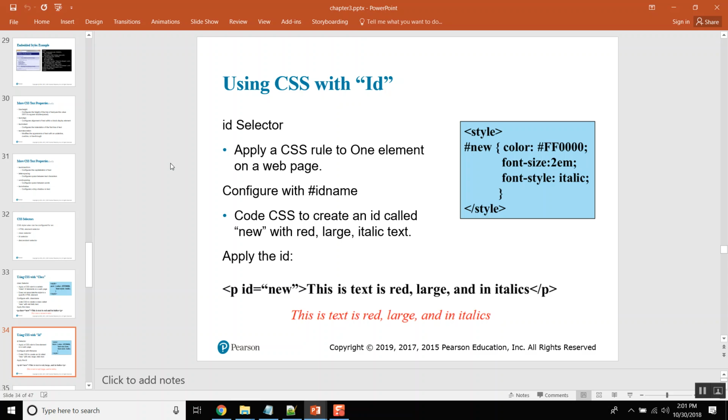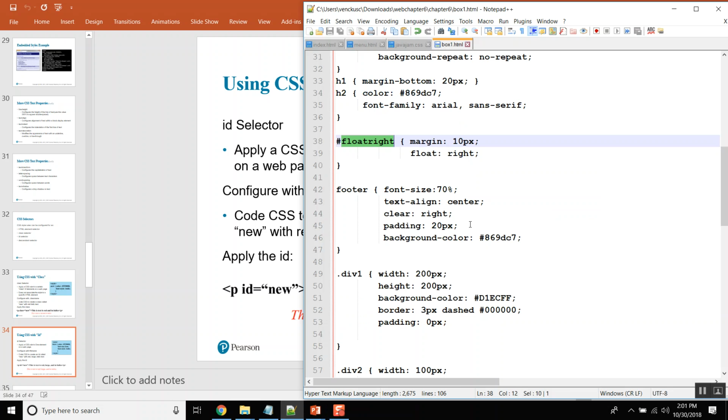An ID selector applies a rule to only one element on the page. If you look at this code, I created an ID selector called float right. I didn't create it, it was already there. When float right is used, it will apply those settings there. Does that make sense? So you've got your class selector, your ID selector, and your regular setting. That's how it works out.